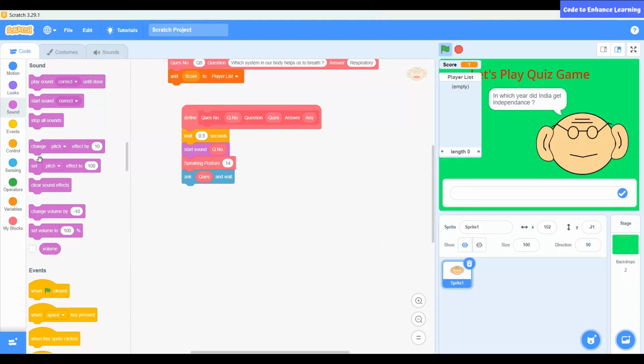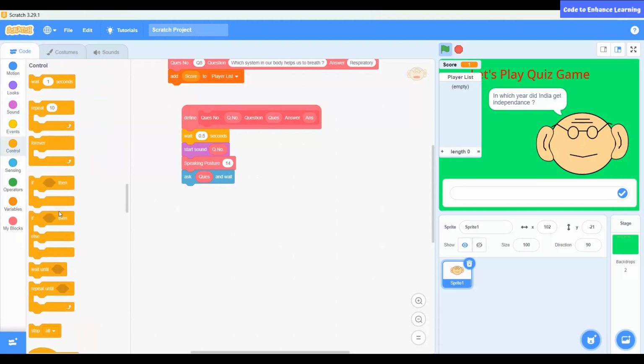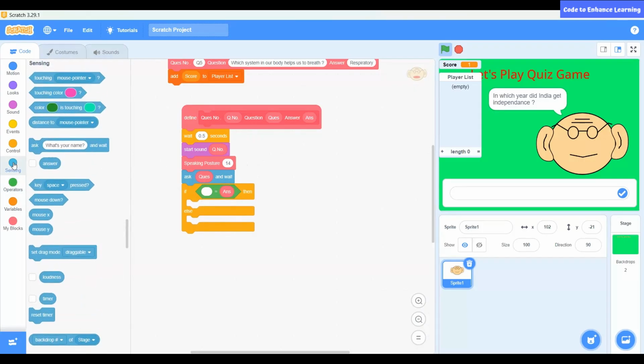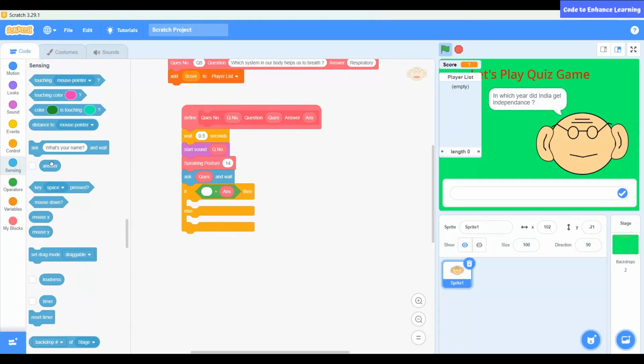So now I'm going to control and using the if then block here. To check whether the answer matches the predefined answer that is stored in the variable answer, we will use the equal to operator from the operator category. So I'm going to take the equal to operator over here, and I'm going to pass this answer over here. For that I want this answer, so I'm going again to the sensing category and dragging this answer over here.